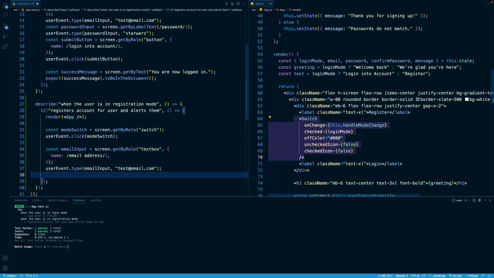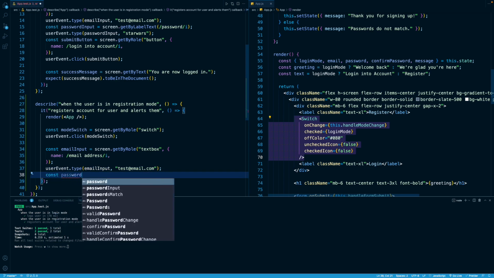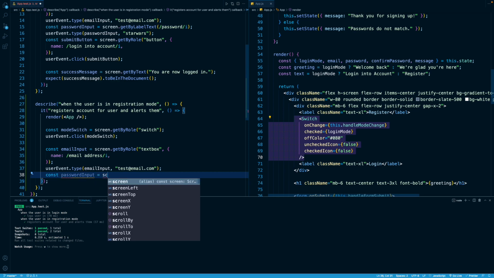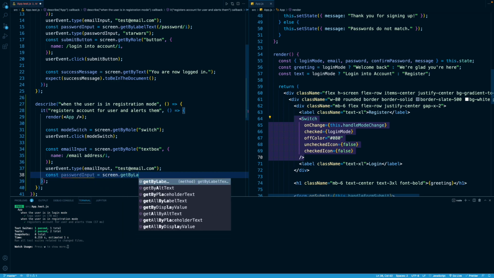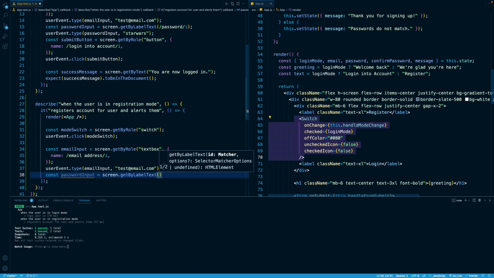Then what I want to do is query once again for the password. Now, very similarly to what I have above, we're going to write const password input, and we're going to say screen get by label text. And you'll notice this time around, regardless of whether I use password or as a regular expression or a string, we're actually going to get a little bit of an issue.